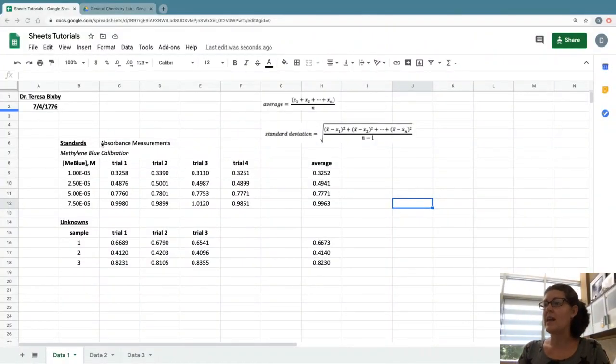Now that we have the average absorbance for each solution in our table, we'd also like to characterize the data set using the standard deviation. So the equation for the standard deviation is here, and it's quite a bit more complicated than the average. So you don't want to type this in.